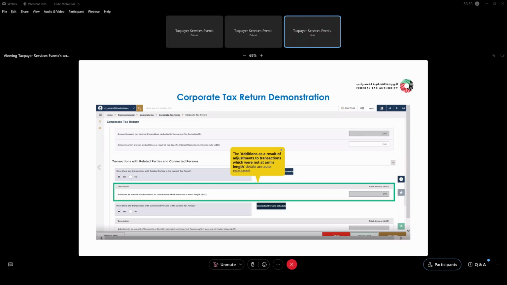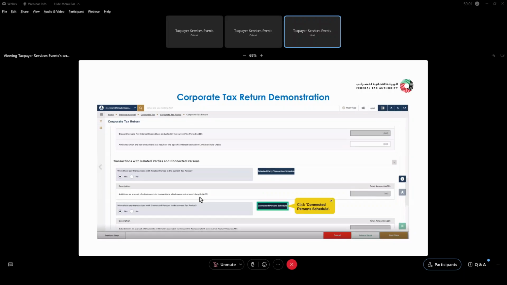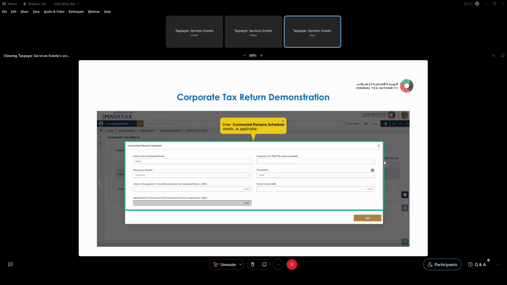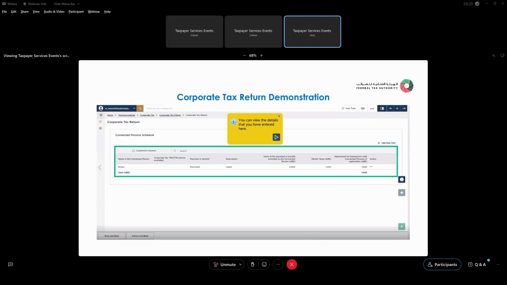You will scroll down to the connected person schedule, and we will do the same by clicking on it and adding a new item for the connected person schedule, where you will need to add all the required fields and you will click on add. Once you click on add, you will have it for your review, and you will click on save and go back to the main step, where you will need to enter the transactions with related parties and connected persons details.